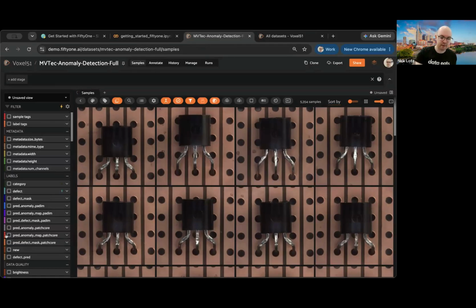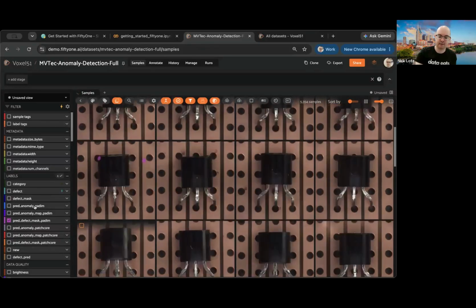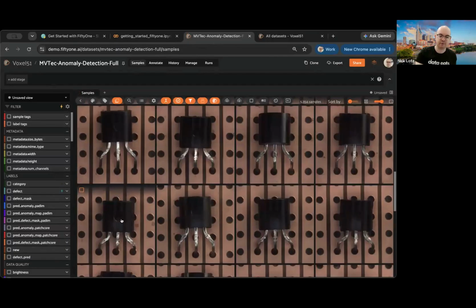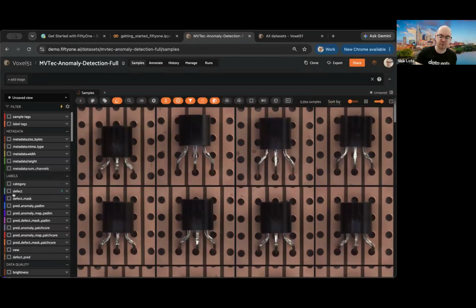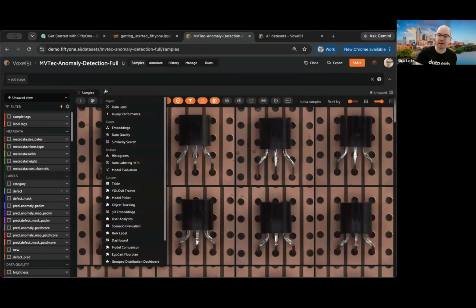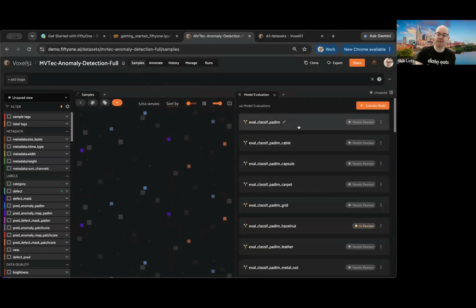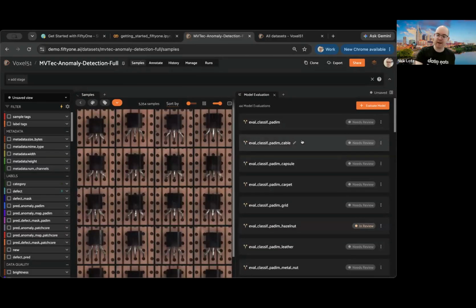So for example, here we have defect masks on some samples, which actually doesn't really show much under this semiconductor version, but I'll show you an example here in a second. Let me open up my model evaluation here off to the side. And here we can see these runs for every category of these industrial objects with both PaDiM and PatchCore models run against it.